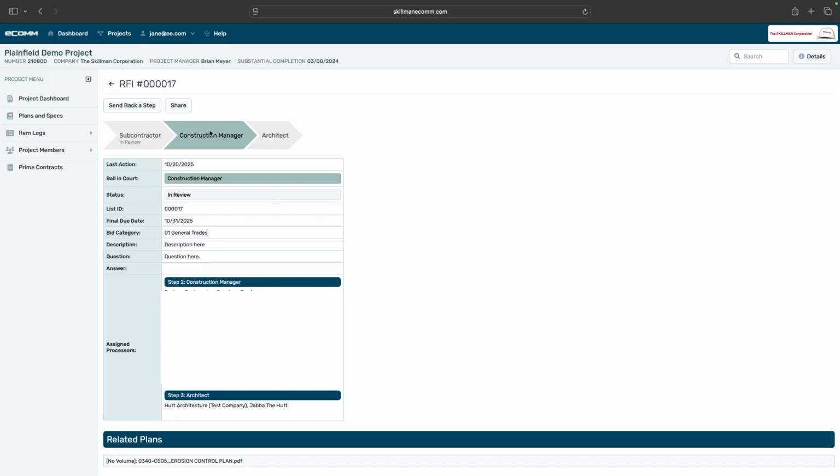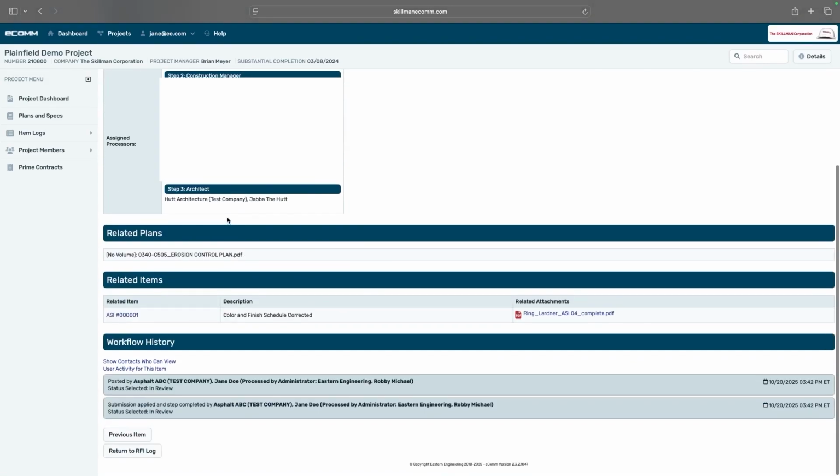It's that easy. RFIs, super simple, takes just a couple of seconds.